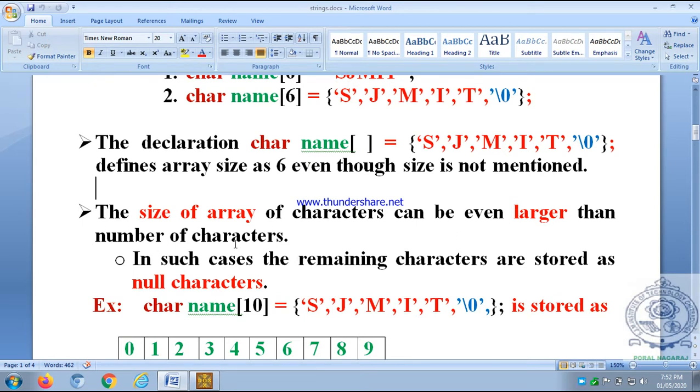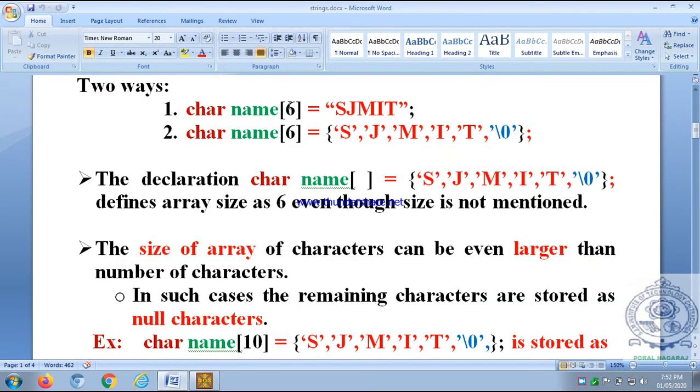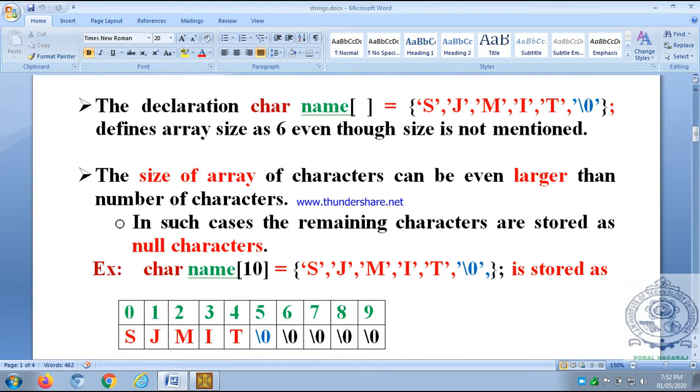Okay, and one more point we need to remember here: the size of the array of characters can be even larger than the number of characters. In my previous examples, the size is equal to the number of characters including \0. But sometimes the size can be larger than the number of characters that we are assigning into the character variable. Observe here. In such cases, the remaining characters are stored as null characters. This is a very important point to be noted here.